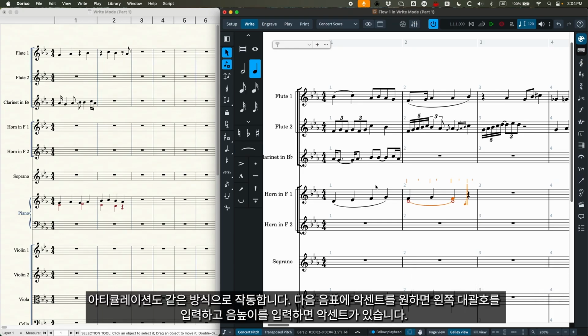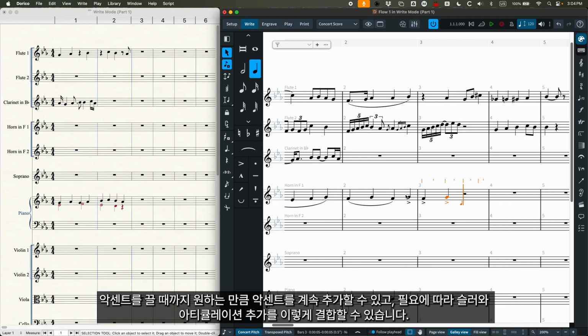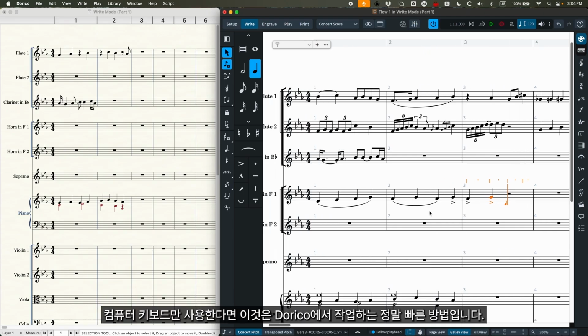It works the same way with the articulation. So if I want the next note to have an accent, I type the left bracket and then type the pitch and it has an accent. And I can keep adding the accents as long as I want until I turn the accent off. And you can combine adding slurs and articulations like this as needed. This is a really quick way to work in Dorico if you're just using a computer keyboard.